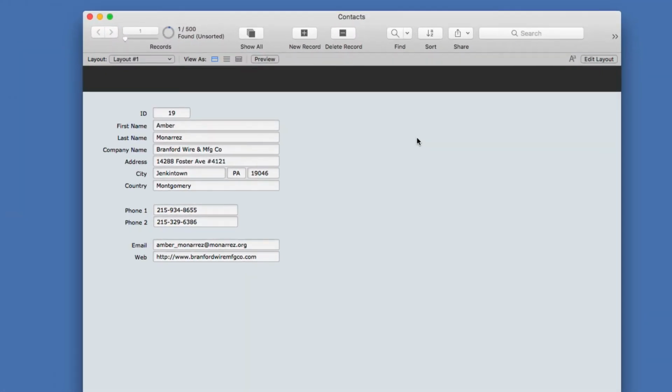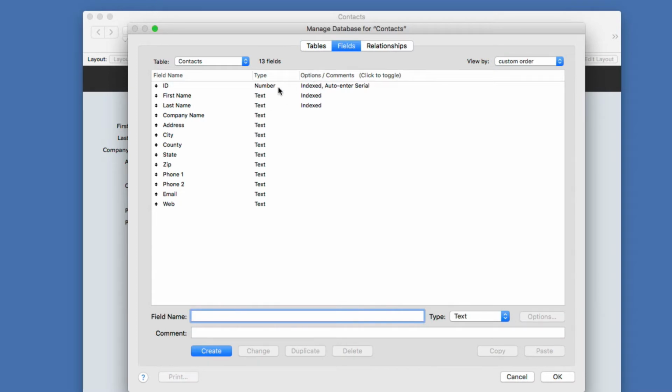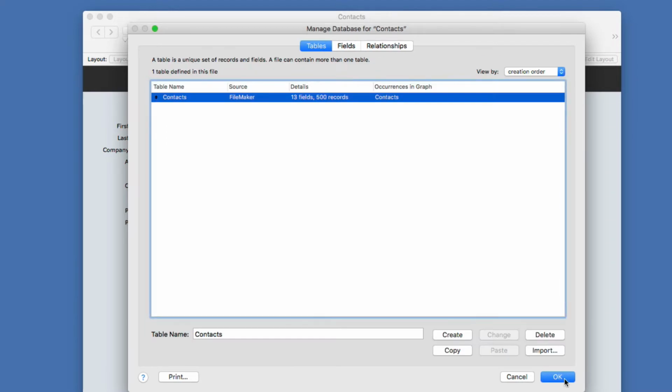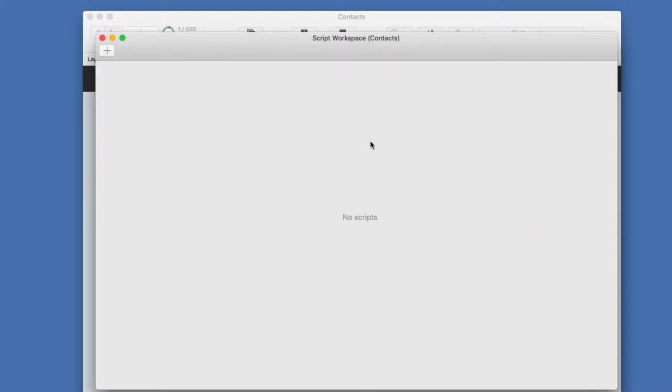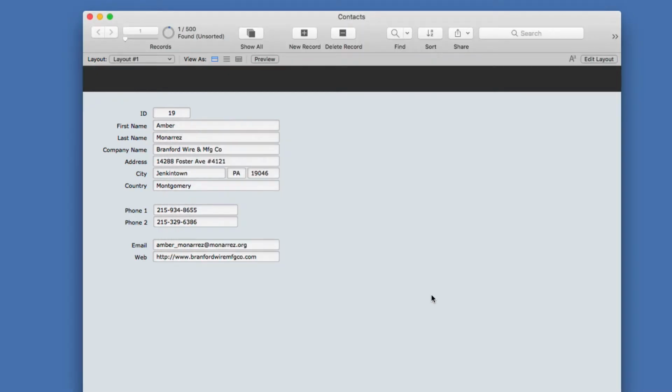So here we have a single FileMaker file called contacts, and within that file, I have a single table. The table is also called contacts, and I've got the basic things you'd expect in any contact table. I've got an ID, first name, last name, company, and so forth. I have no relationships. There are no scripts. There are no value lists. And everything is as simple as it can be. So now you understand how this file is set up.